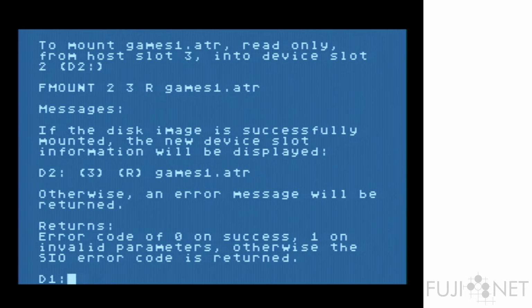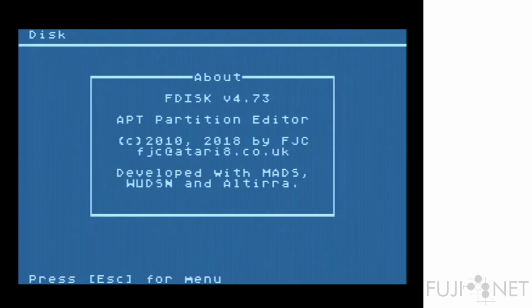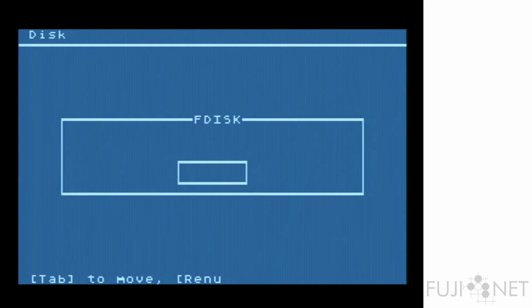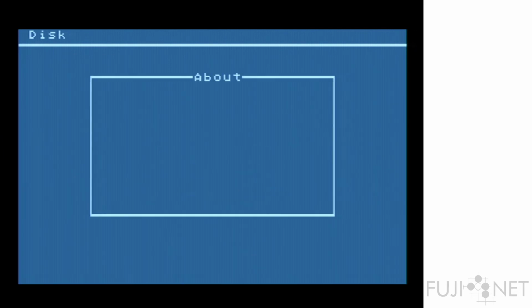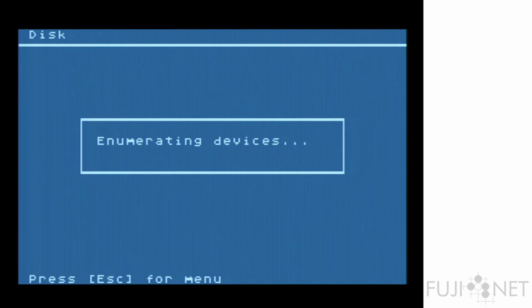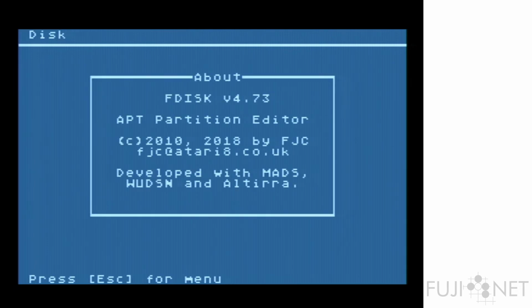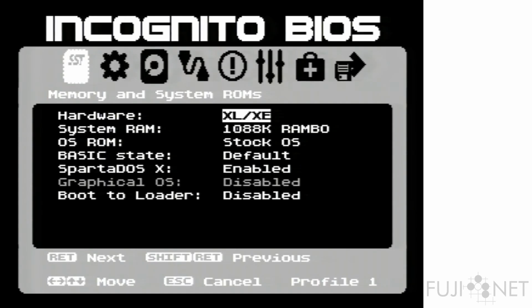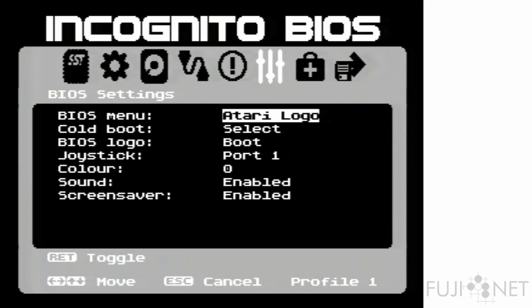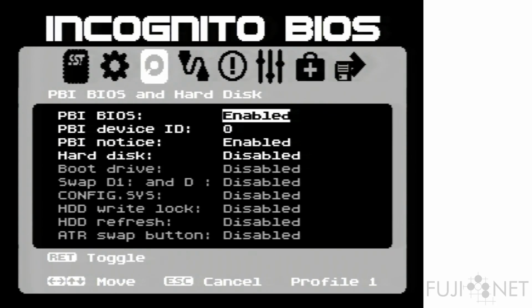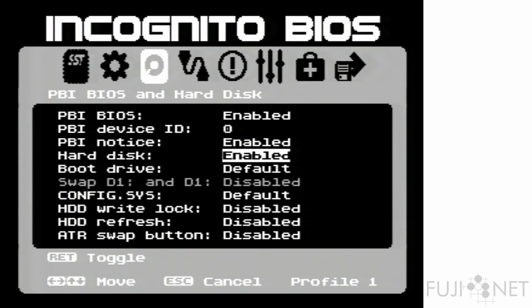And of course, the APT utilities are here too, so you have fdisk. So if you have a hard disk such as an SIDE3 or the built-in bits and pieces for an Incognito, you can use them here as well. Looks like I just need to turn them on. Let's go ahead and do that. One moment. Go ahead and just do that.